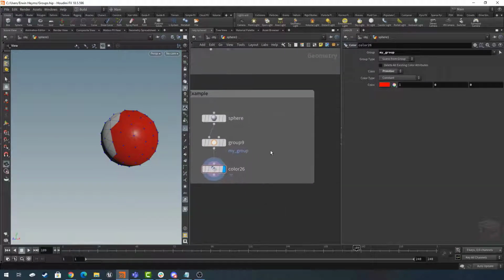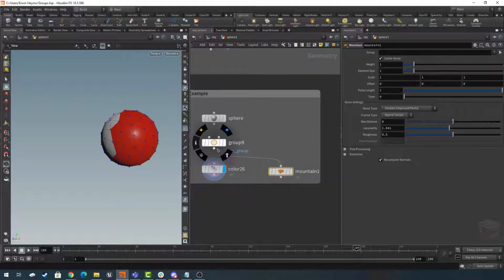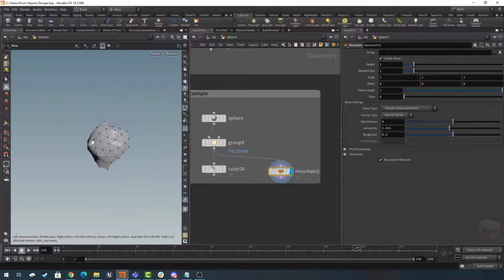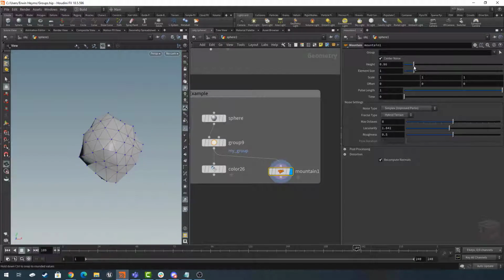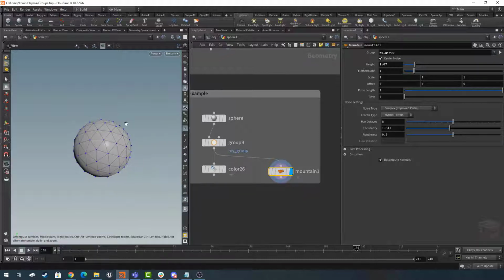If I grab a mountain node, and I'm going to plug it into the bottom of our group node here. Of course, by default, the mountain node is going to deform the entire sphere. But the moment we apply a group mask up here in the group field, let's grab it from the dropdown, my group, you'll notice that the sphere no longer deforms. That's because it can't actually find the group. The group type it's looking for is actually point groups, as you can see here in the description if I hover over the group field. That's because the mountain node applies all its deformations to points and not to primitives.